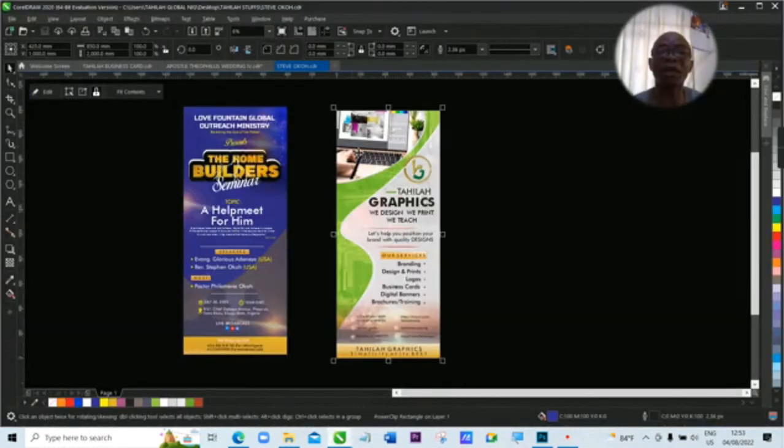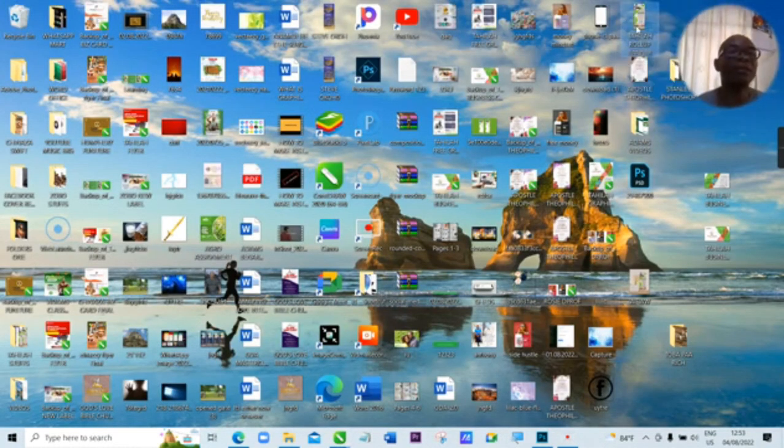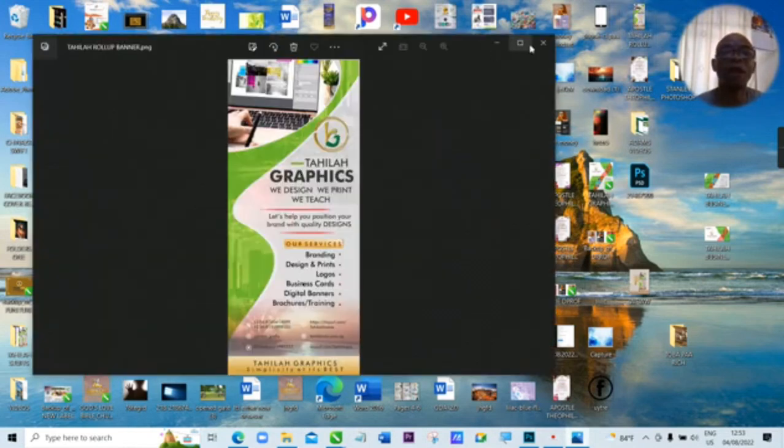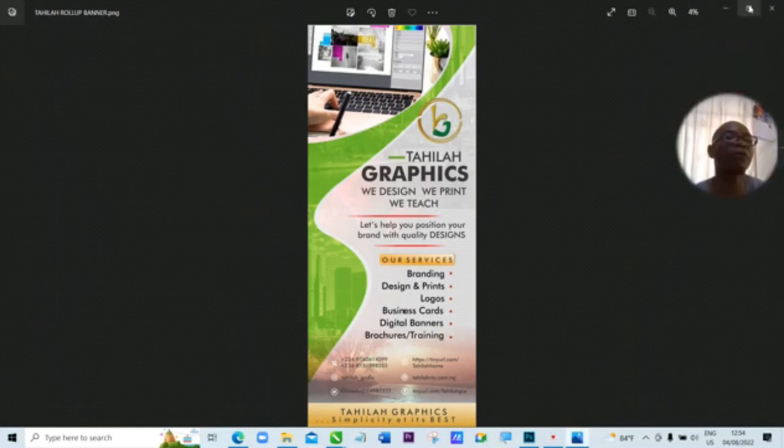That's the roll-up banner here. That's the one we are going to use. That's the roll-up banner we are going to use. We want to place this in a mockup using Photoshop and Photopea.